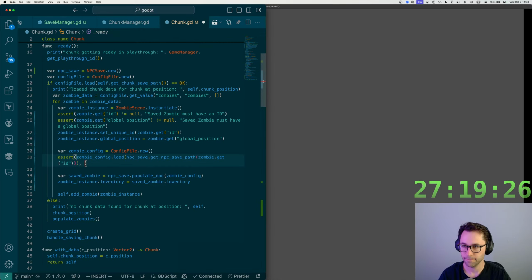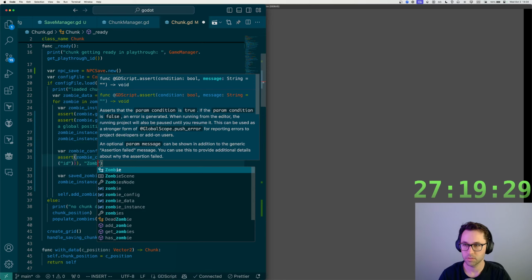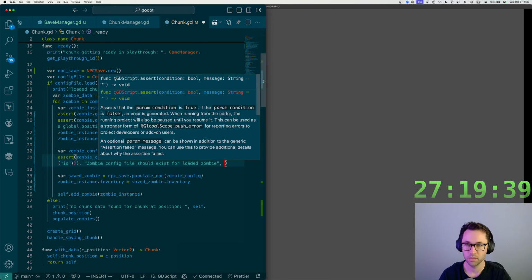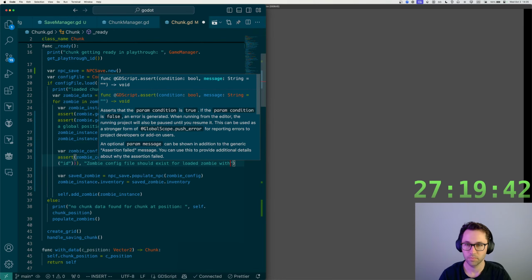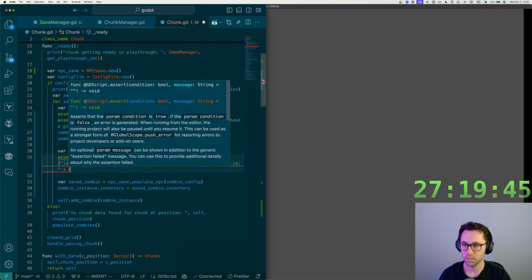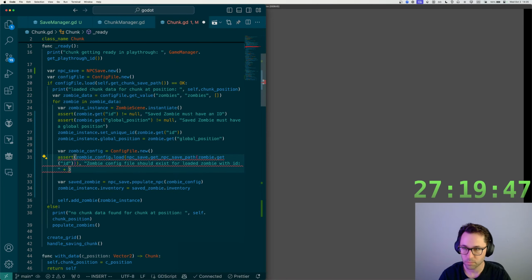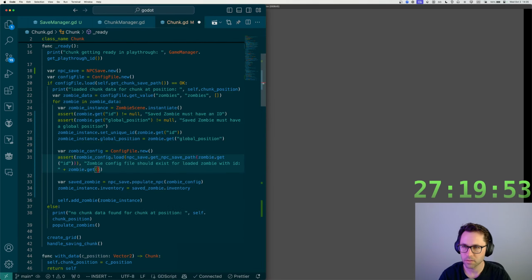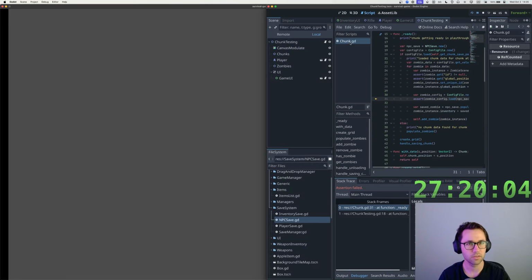We want to say zombie config file should exist for loaded zombie with ID plus zombie.get ID. Okay, so now we'll be able to see what the zombie's ID is that's failing.